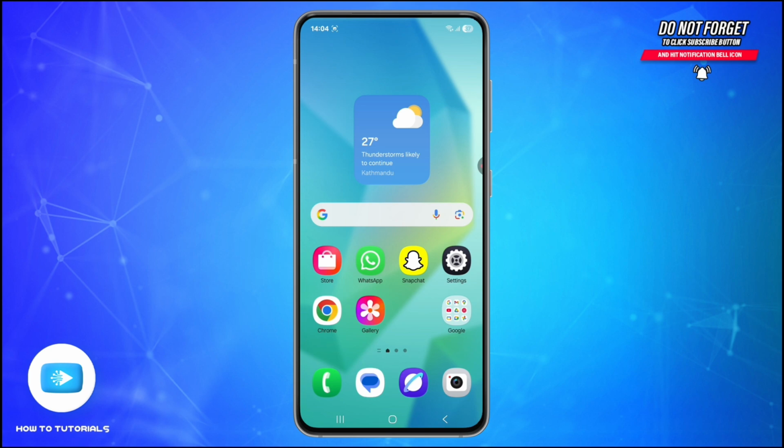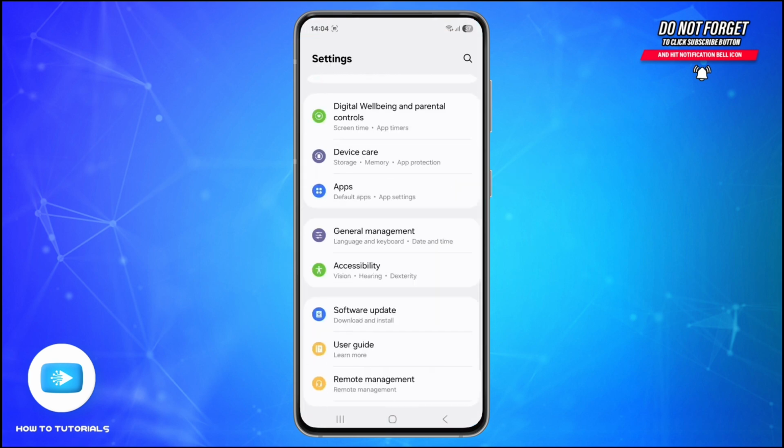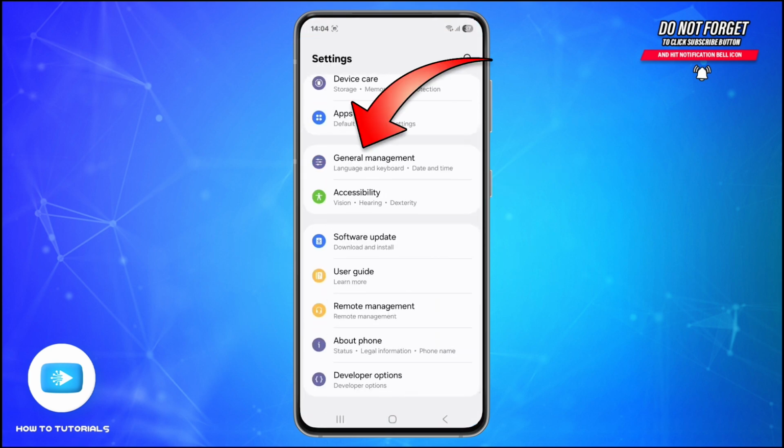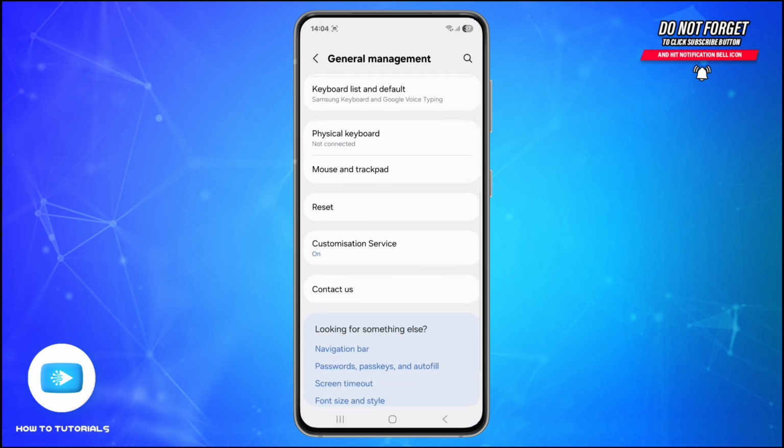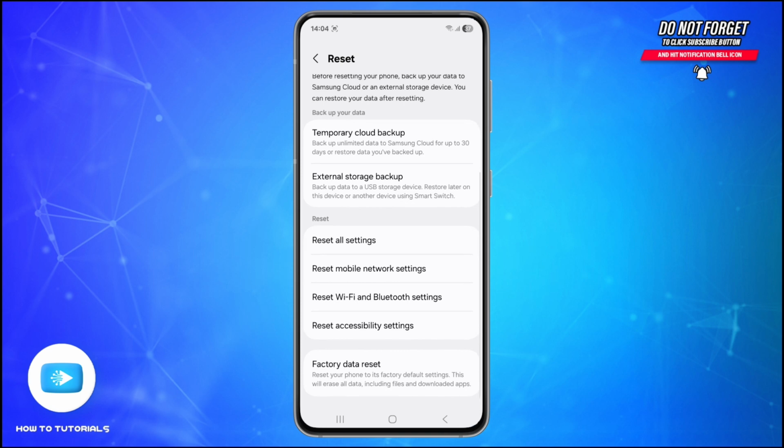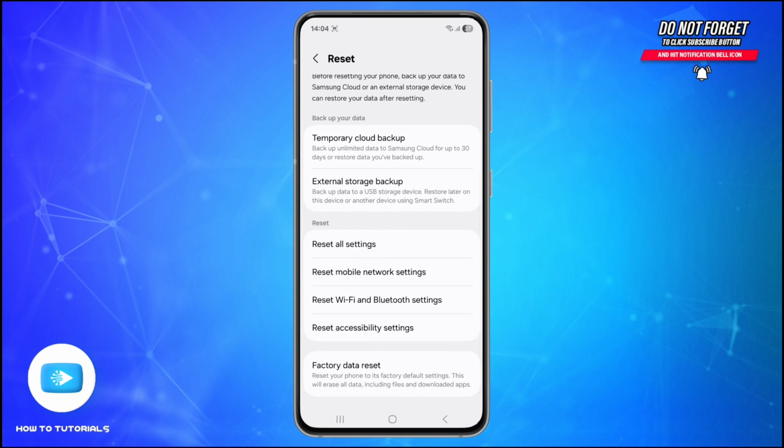If nothing works, go to settings, scroll down and tap on this option called general management. Scroll down and find this option called reset. Again scroll down and tap Reset Mobile Network Settings. This resets Wi-Fi, Bluetooth and VPN without deleting your data.